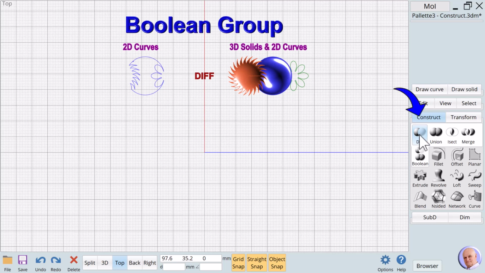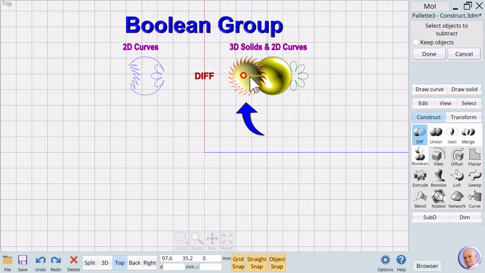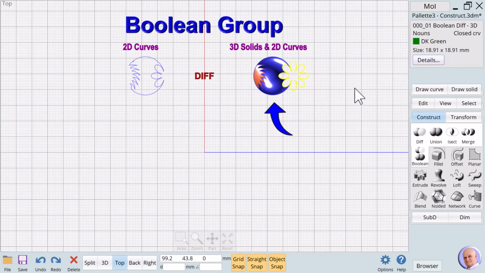Now we will do the same 2 steps with a mix of 2D and 3D nouns. Step 1. Select the sphere as our base object. Step 2. Select the 3D pinwheel and 2D flower as objects to subtract. And here is the result with a mix of 2D and 3D nouns.